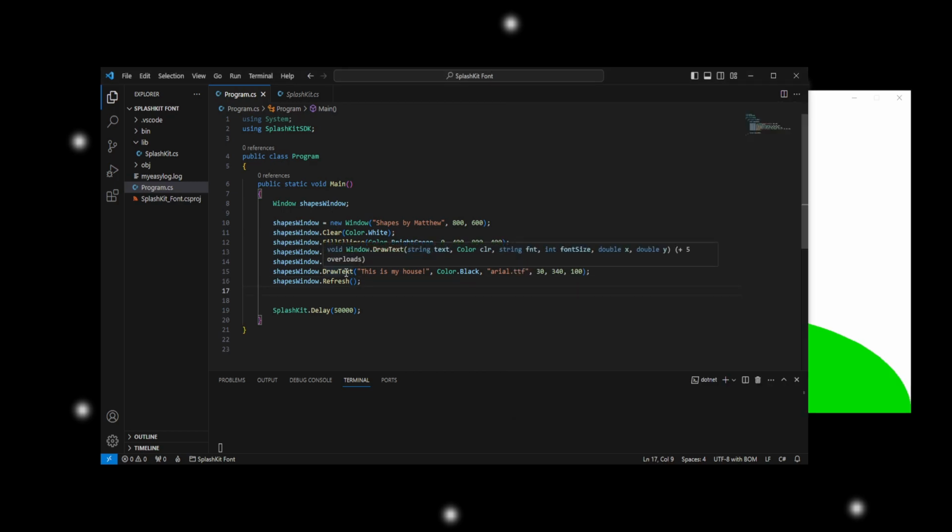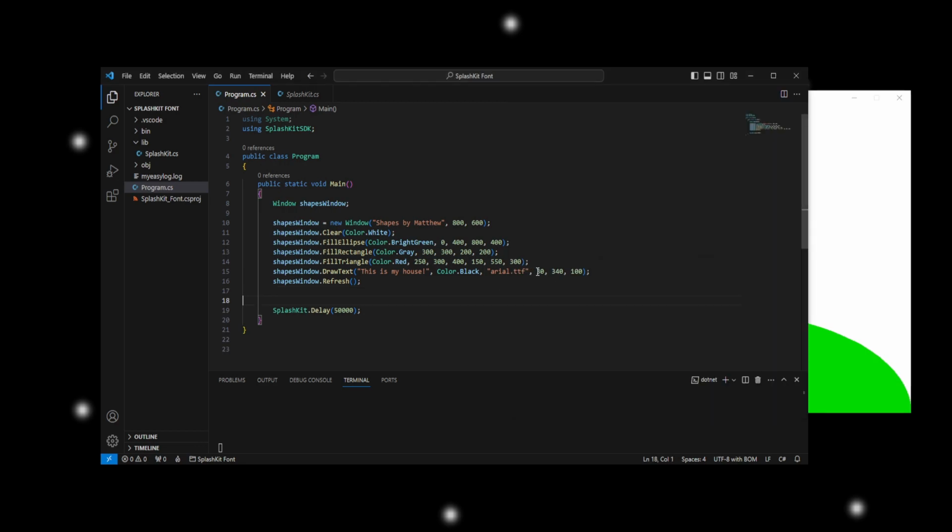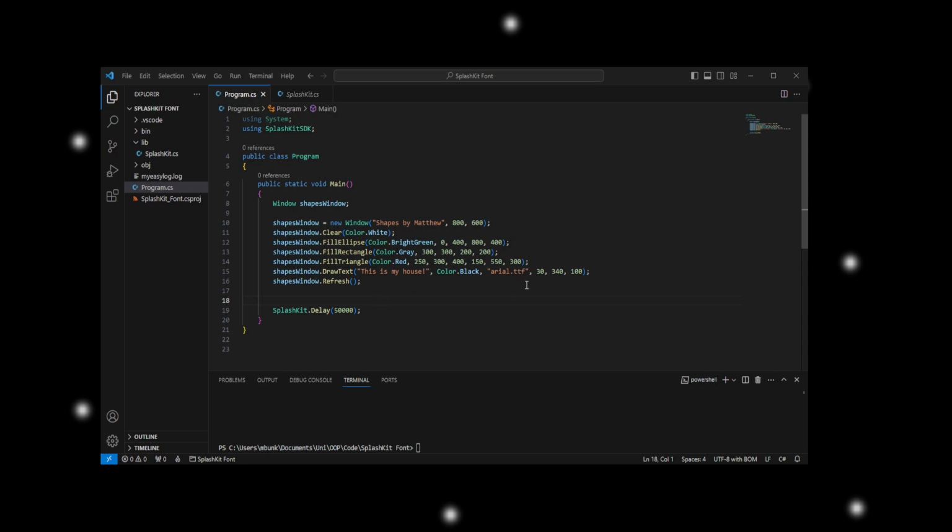Also, the font size is taken in as an integer, and that doesn't do anything without loading a font in. This size is the default size, so if I change this number, the window won't be affected. And then we also have some doubles X and Y, where the font is displayed on the window.